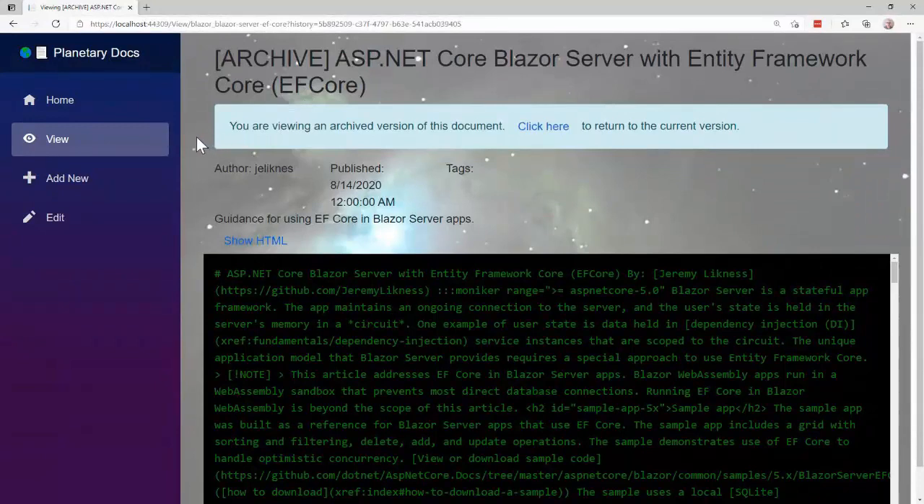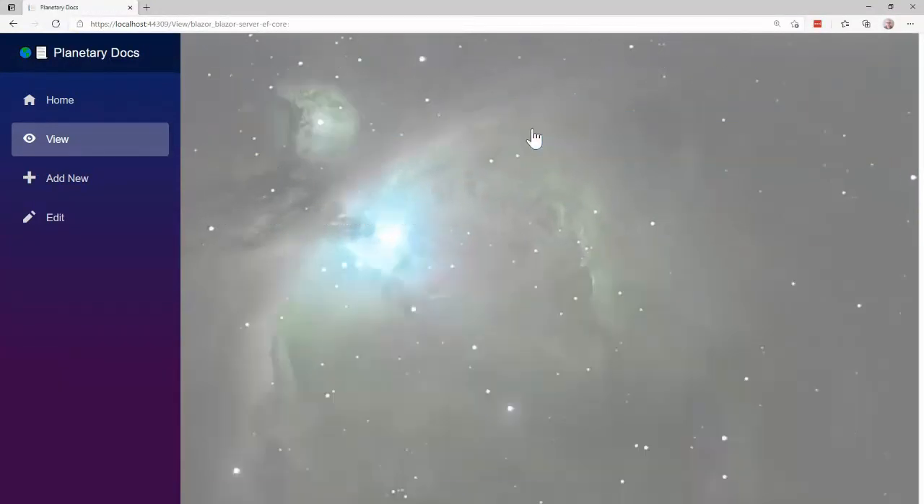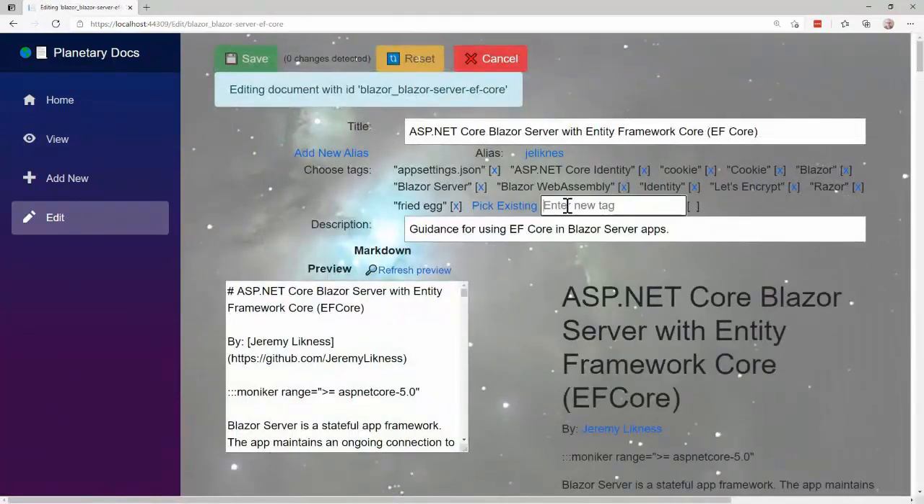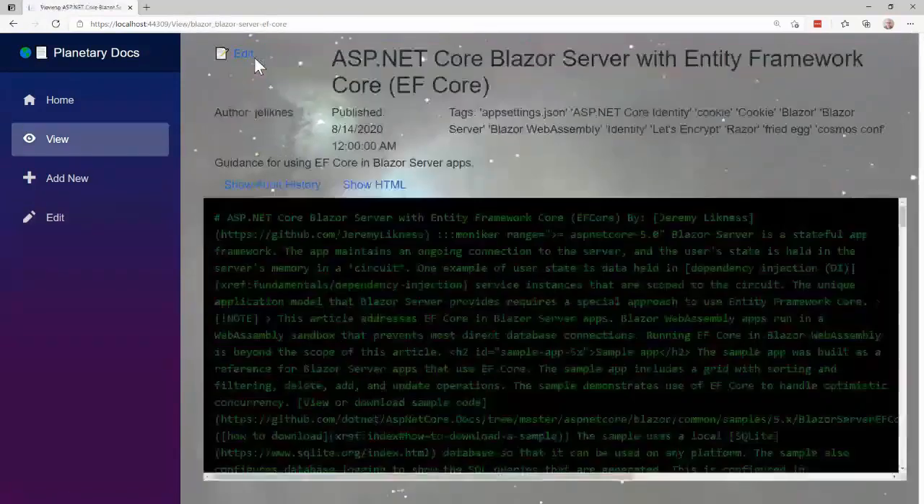The other thing I'll show you is if we go back to the current version and we edit it, I'm going to create a new tag, and I'm going to call it Cosmos Conf for the Cosmos DB conference. I'm going to add that tag. I'm going to save it.